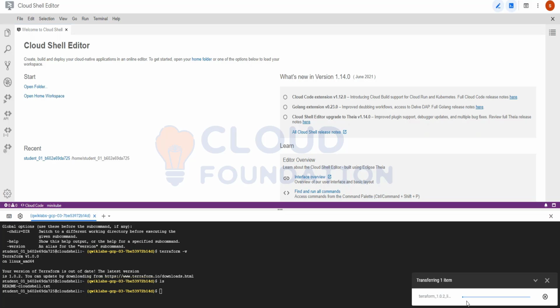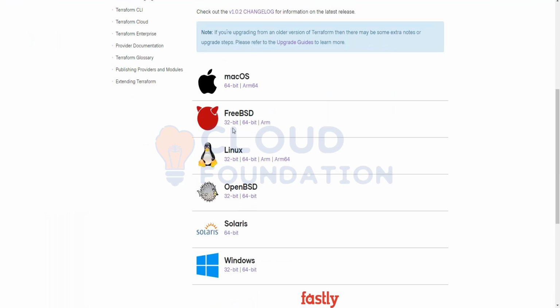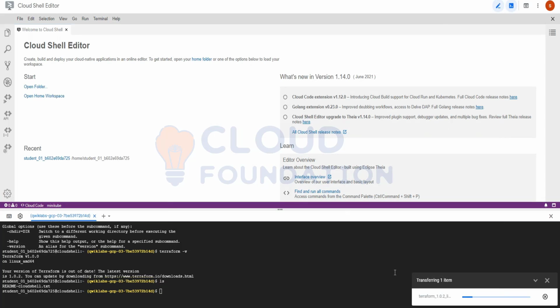So you download it locally, and then you upload it to your machine, to this Google Cloud Shell, yes. You can download it from any of these flavors. Okay. So let it come. Meanwhile, I will try to show you something else by the time it gets uploaded.